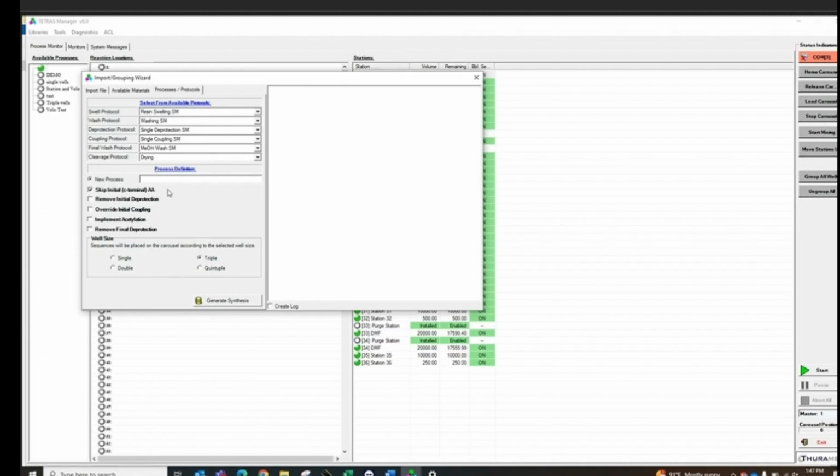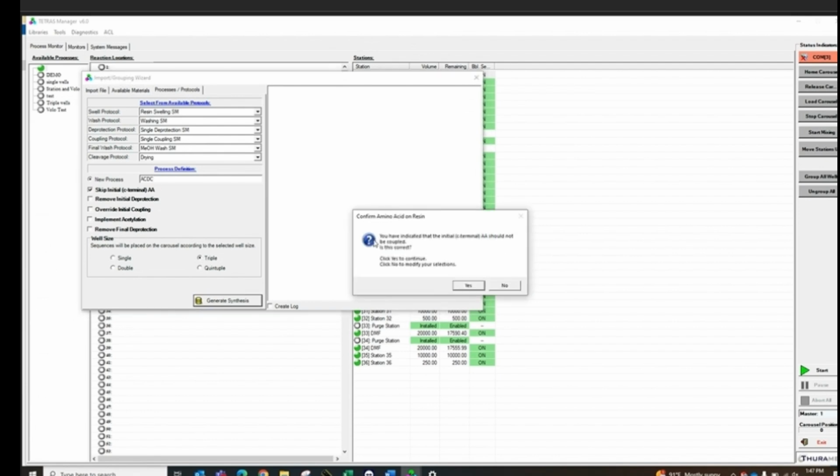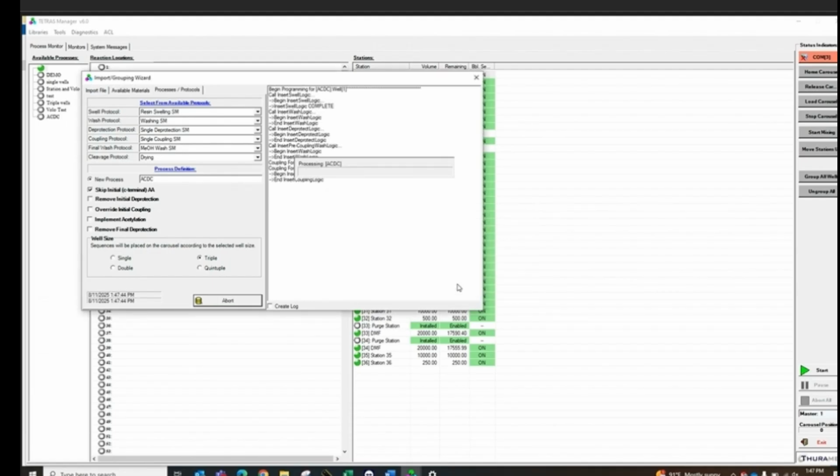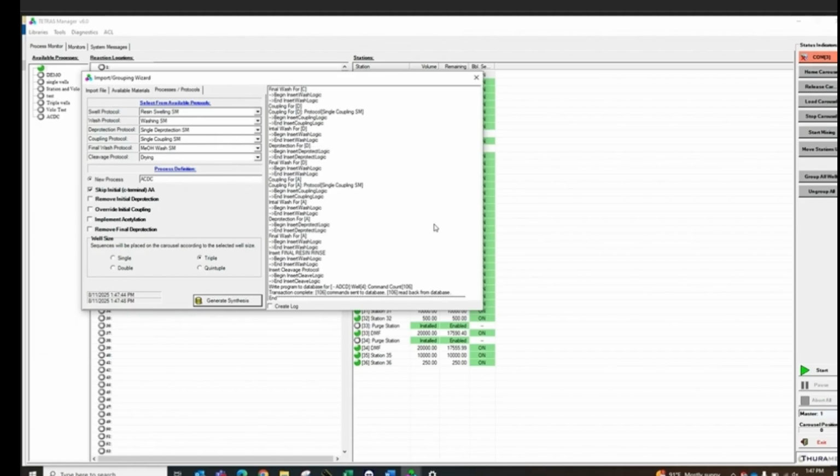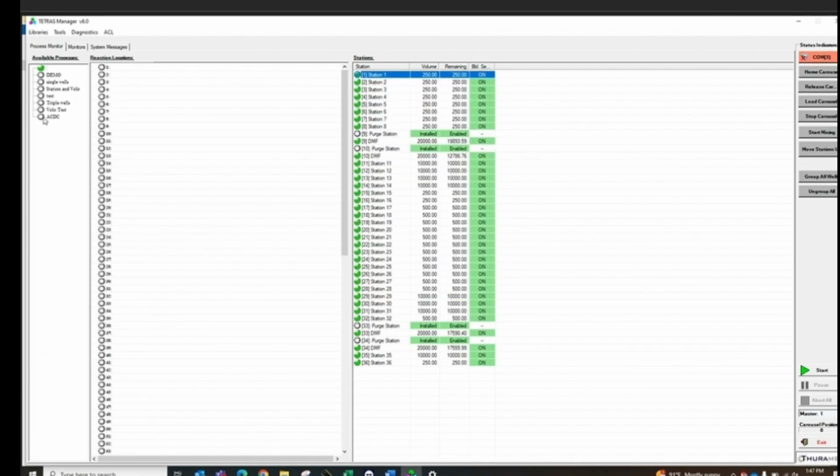Next, we're going to go ahead and keep this skip initial termination. That'll be part of the process of the resin. To call this, I'm just going to do AC DC, just for simplicity's sake. Due to the size, because we are using a 40 milliliter well, I want to make sure my spacing is triple. And then I will generate. And then I will close this. And then as you can see now, it has popped up on my available processes.